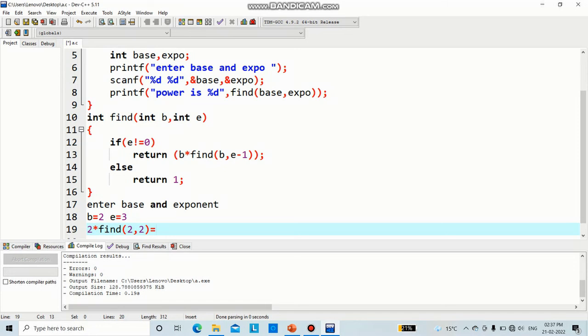So when we call the function again, this time we are passing 2 and 2. Now e is not equal to 0. So we are going to return 2 into find(2, e minus 1). 2 minus 1 is 1. So this time we are calling find(2, 1). Here also e is not equal to 0. So again 2 into find(2, 1 minus 1), which is 0.